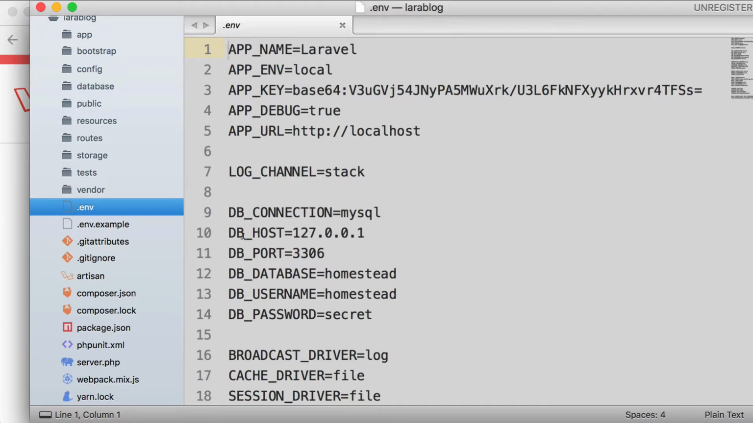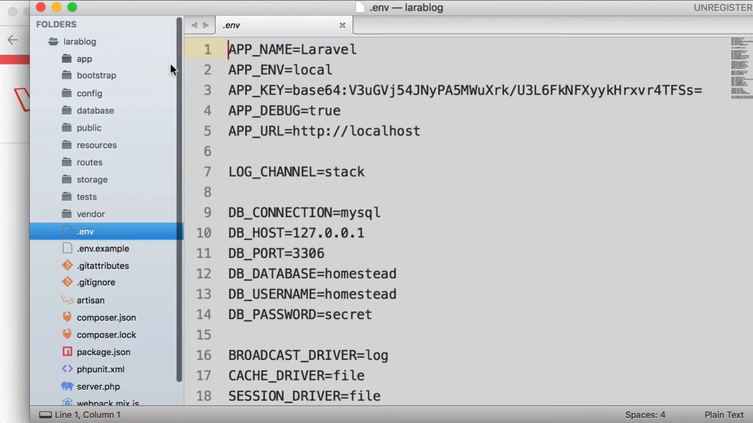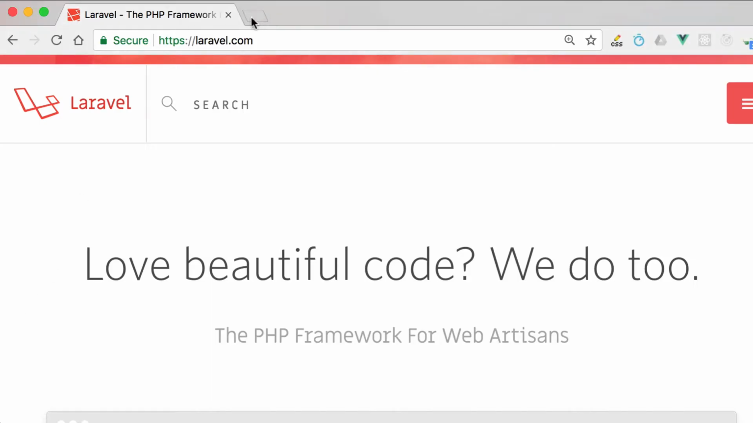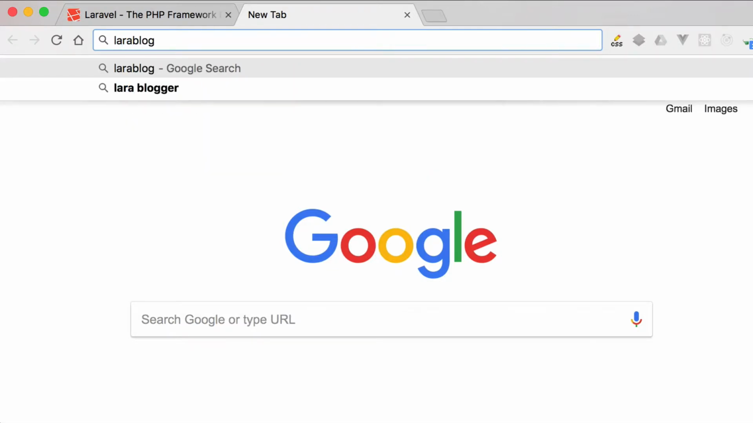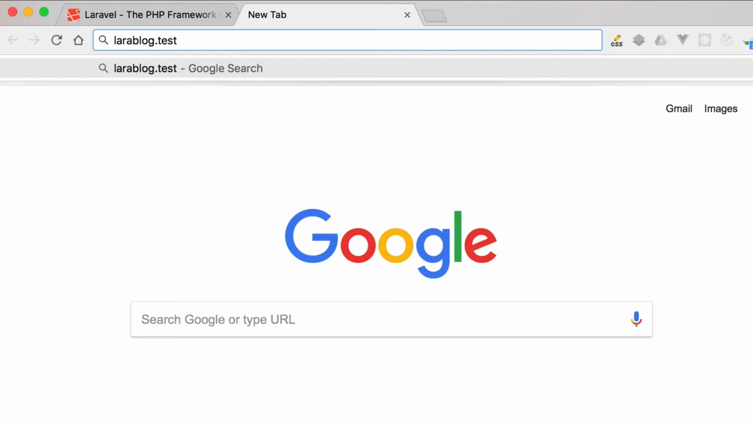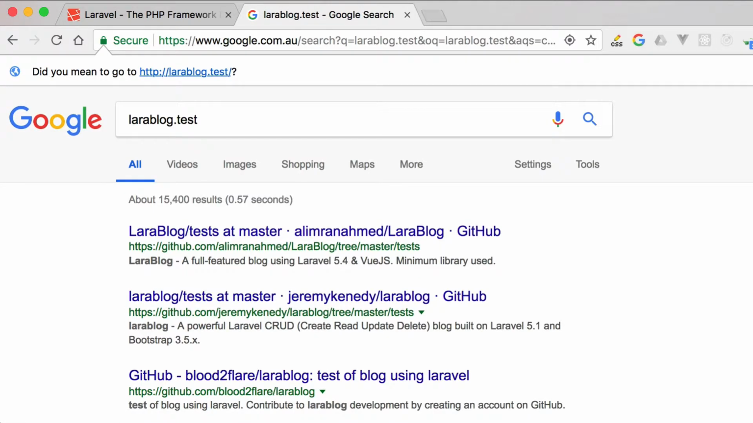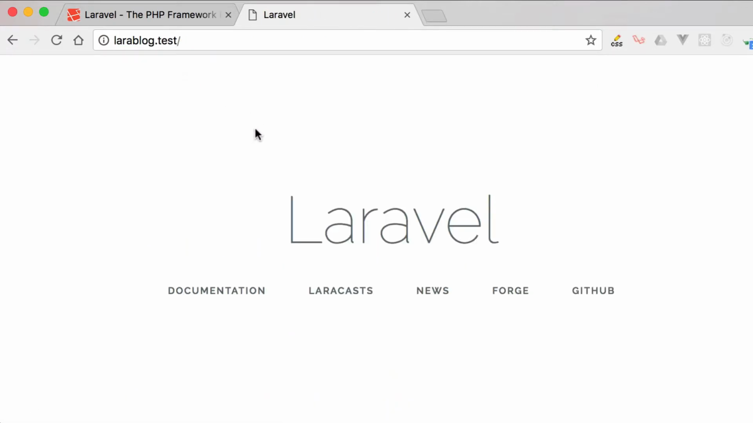But even before doing all that, why don't we go to the browser and have a look if we have anything there? We already have this fresh installation, Larablog. So what we can do is visit in our browser larablog.test. Since I'm using Valet, by default this domain becomes available to us. Okay, so it says did you mean to go? Yes. And there we have it, a beautiful Laravel landing page.